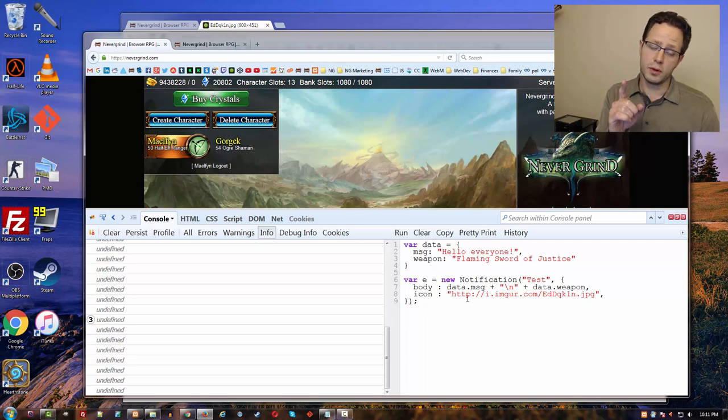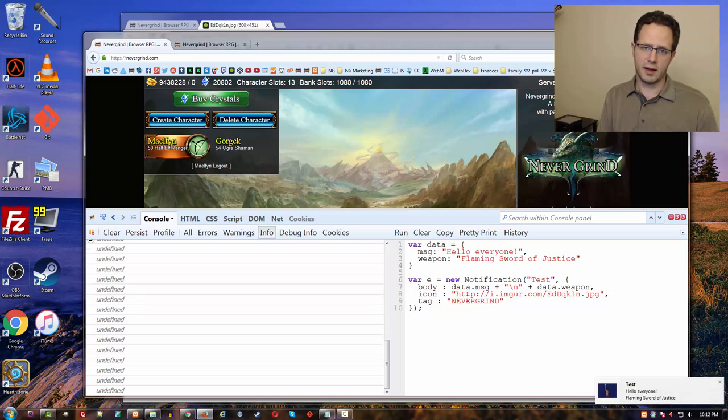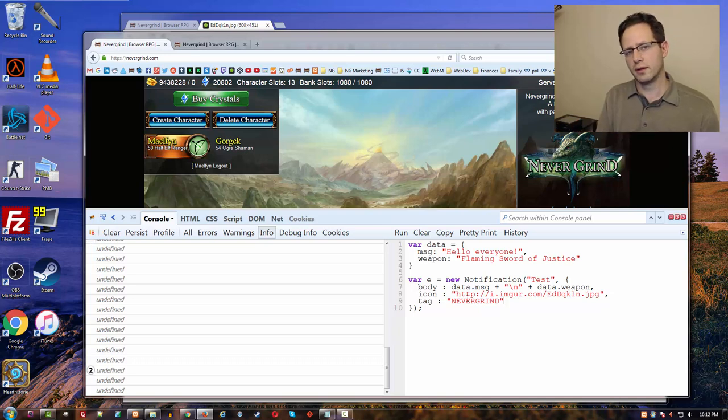Now, I could see a case where you may not be able to control how many messages are coming in due to what's going on in your application. But what you can do is use this property called tag, and then you could just call it like never grind. That way it's like an ID for the notification. If it has the same tag, it'll just replace the one that's already there. That way you can prevent your website from sending too many of the same kind of message.